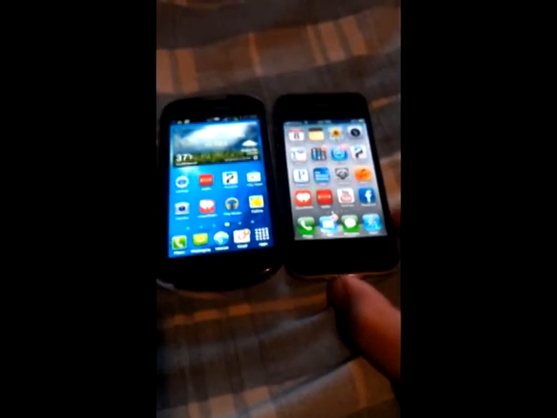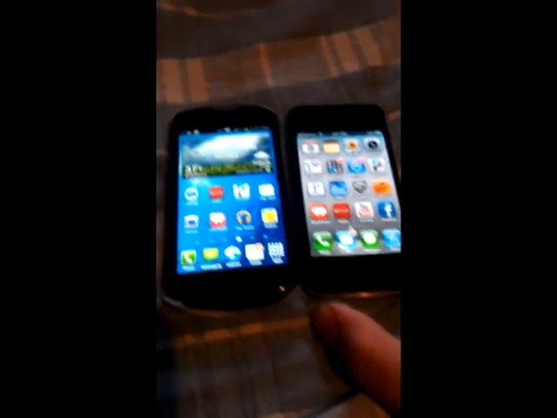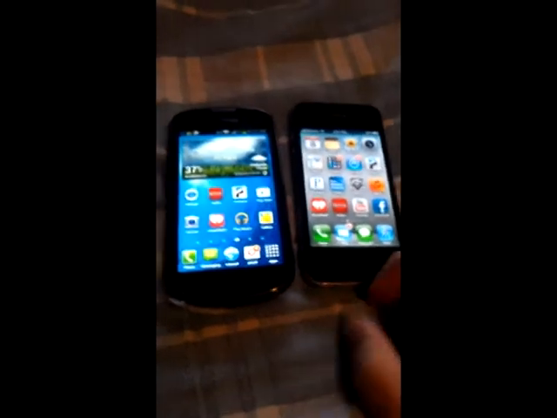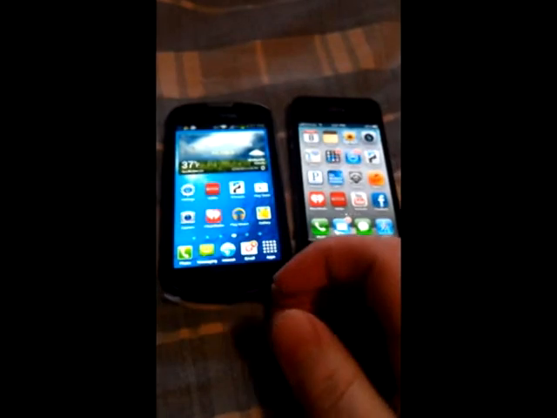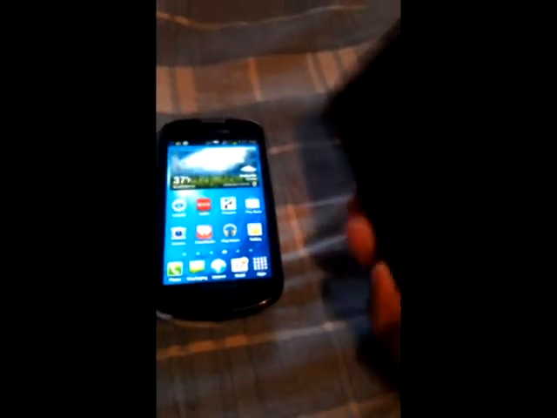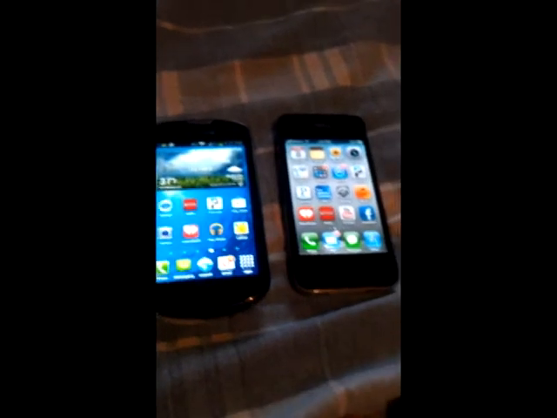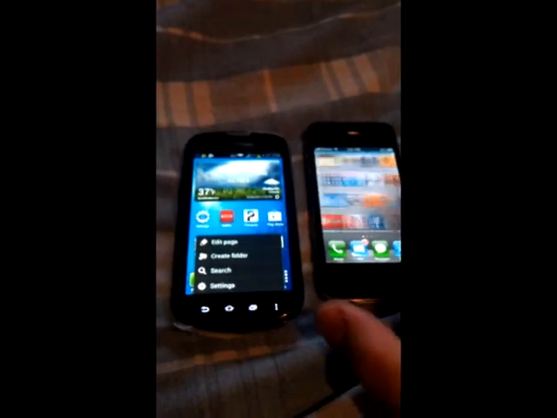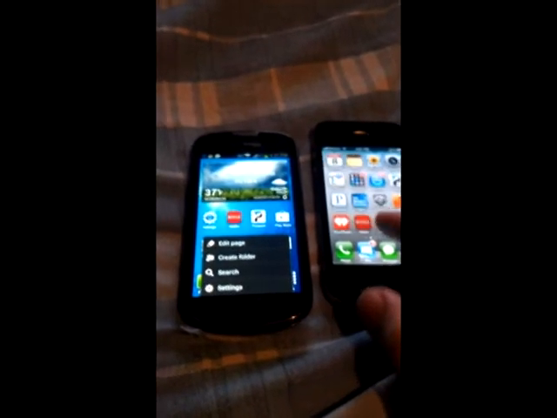Alright, next up we have internet speeds. Now, you can pretty much tell which phone is going to win in this category because the Stellar gets 4G while the iPhone is still stuck on 3G on Verizon network. By the way, these are both Verizon phones, CDMA technology. So you have 4G on the Stellar, and you have 3G on the iPhone 4.